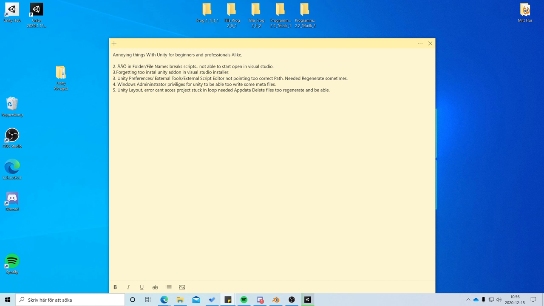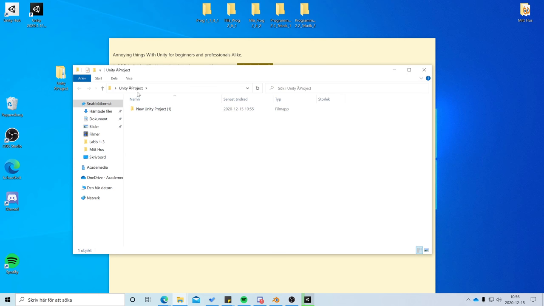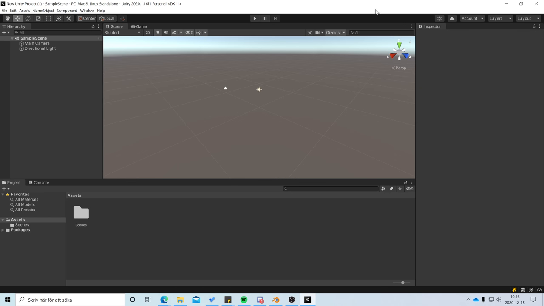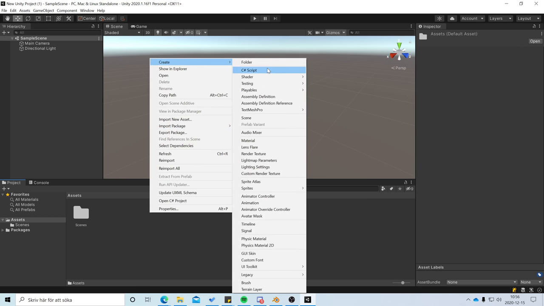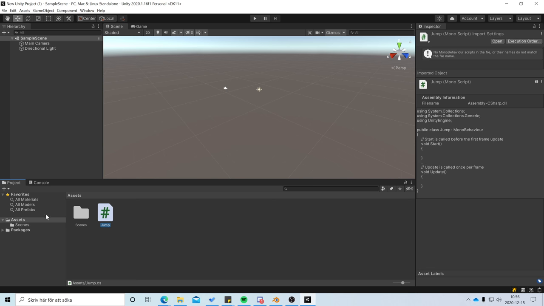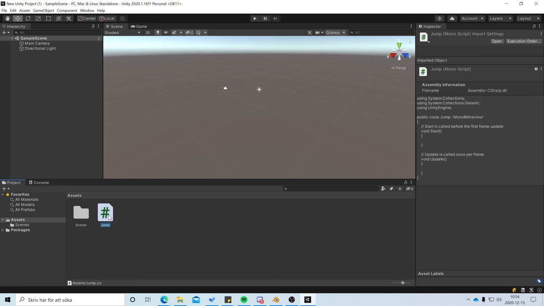The scripts that I now create inside of my new project won't open Visual Studio when I double click them inside of Unity because of this letter. And this letter can be anywhere. It can be on the folder top level, or it can be inside of this folder. If I use Å, Ä, Ö, it has a tendency to break the connection between the scripts and Visual Studio. And I will show you now. So I create a new script here, and I give it the name JumpScript. Now I wish to open this script, so I double click it. Nothing happens.